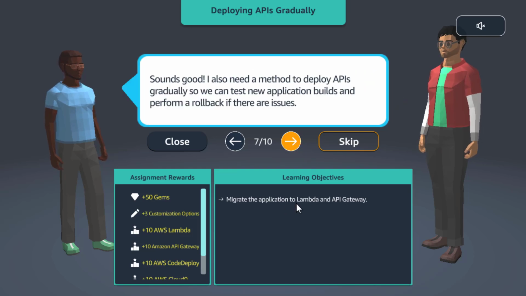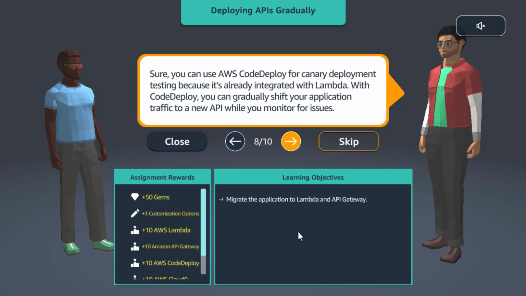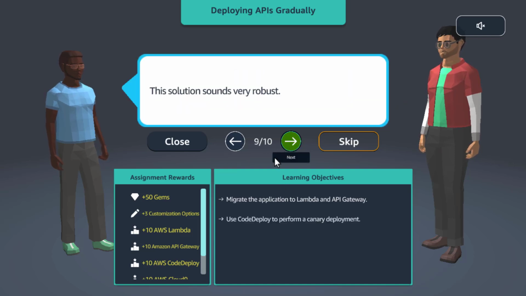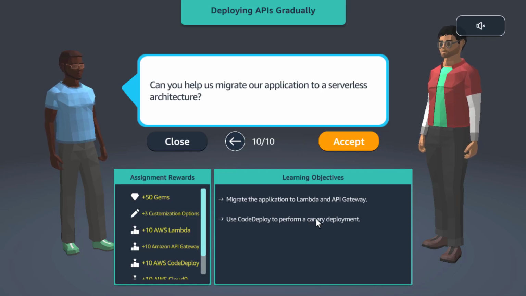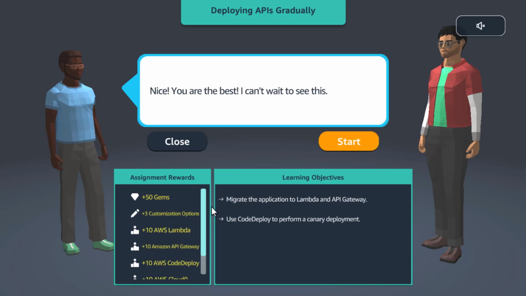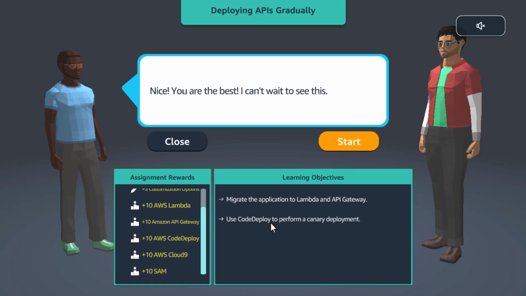I also need a method to deploy APIs gradually so we can test new application builds and perform a rollback if there are issues. Sure, you can use AWS CodeDeploy for canary deployment testing because it's already integrated with Lambda. With CodeDeploy, you can gradually shift your application traffic to a new API while you monitor for issues. This solution sounds very robust. Can you help us migrate our application to a serverless architecture? Sure, why not? All right, nice, you are the best. I can't wait to see this.